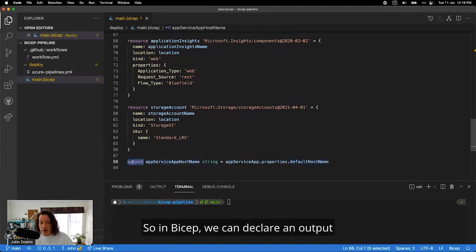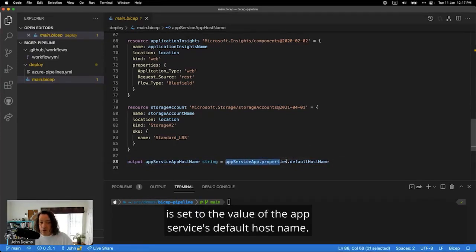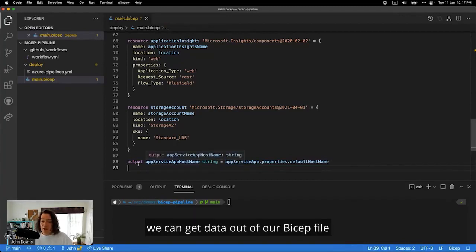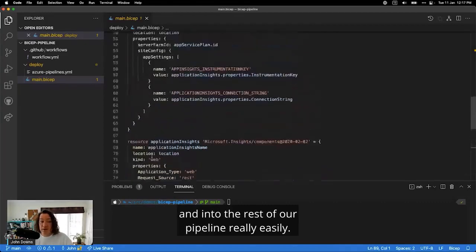So in Bicep, we can declare an output, and say that this output named app service app host name, which is a string, is set to the value of the app service's default host name. By using these kinds of features like outputs, we can get data out of our Bicep file and into the rest of our pipeline really easily.